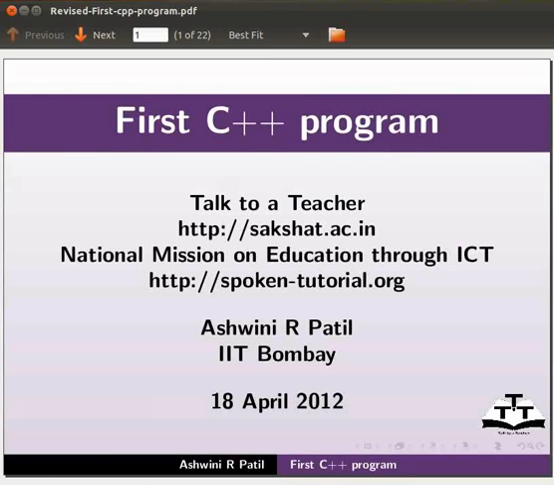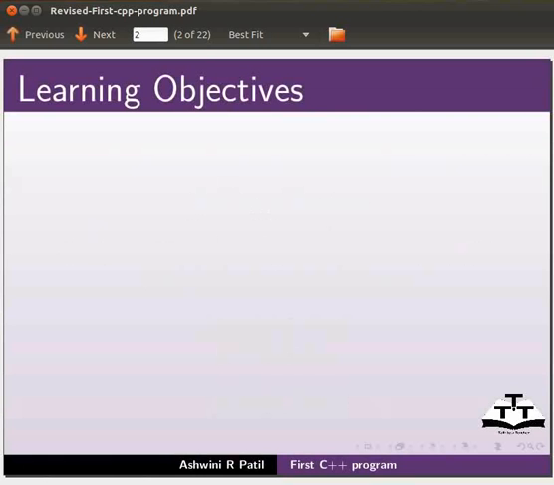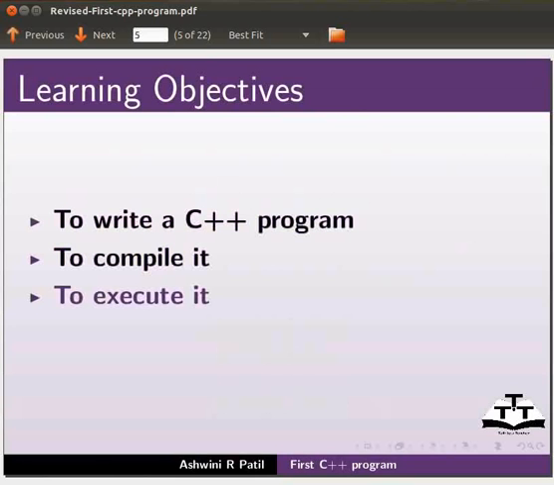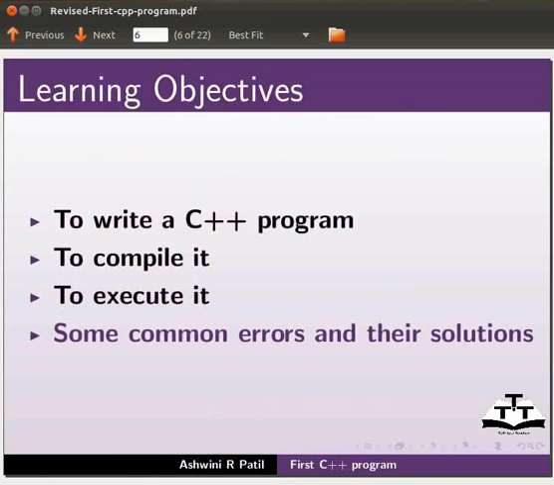Welcome to the spoken tutorial on first C++ program. In this tutorial, I am going to explain how to write a C++ program, how to compile it, how to execute it. We will also explain some common errors and their solutions.